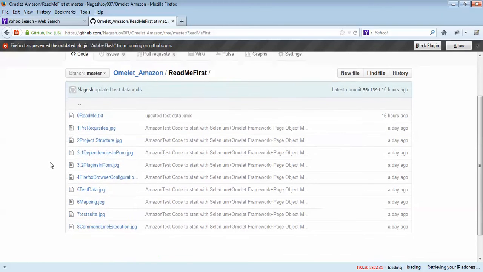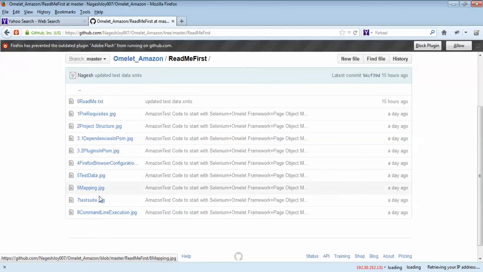So here you can see all the JPG files which I have shown at the beginning. You can download this project and execute it on your local machine. Accordingly, you can explore more. Anyway, I'm going to explain in further sessions how to design test cases from scratch.